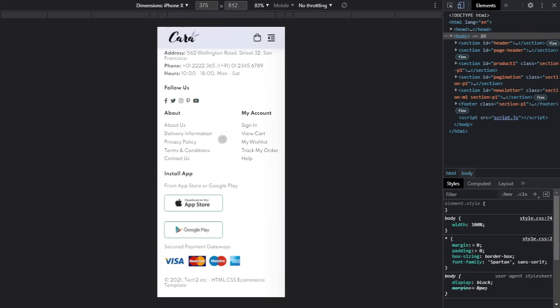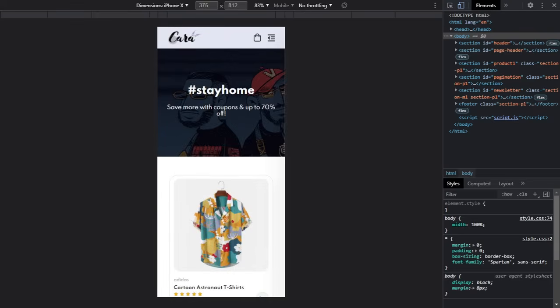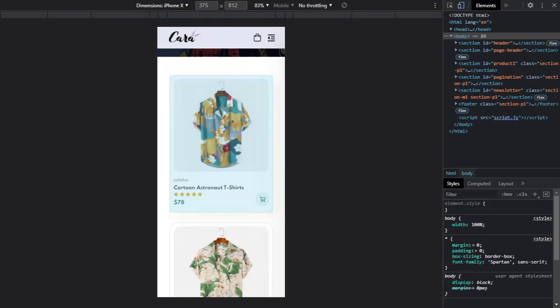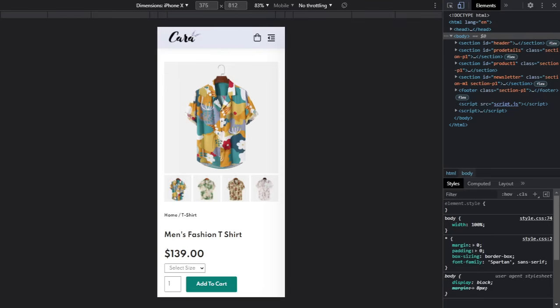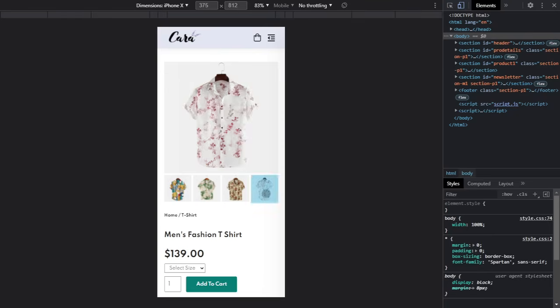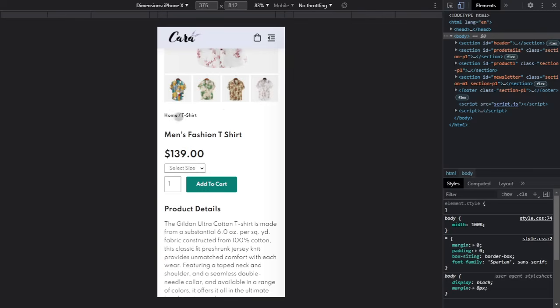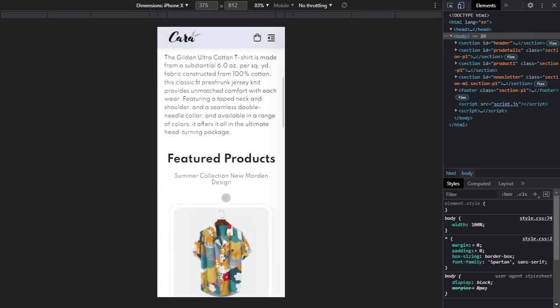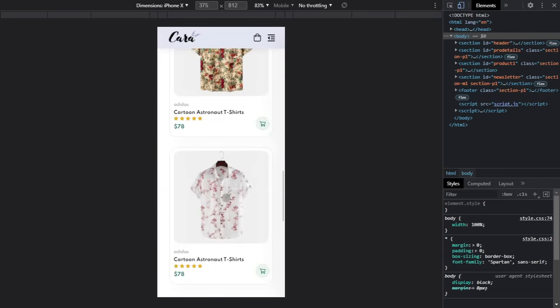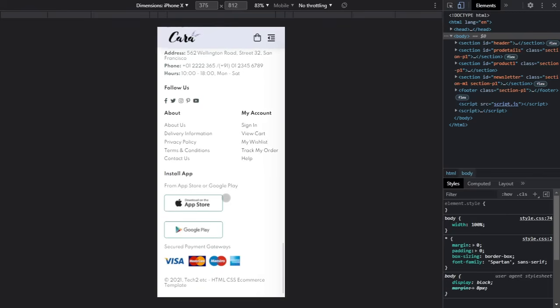Now let's visit our product details page. So if I click on this product, here you can see that we have details of this product, and then we have our gallery. We can switch the designs, and then we have our details containing our categories, product name, price, select option, then quantity, add to cart button, and product details. Then we have our featured products, our newsletter, and footer.